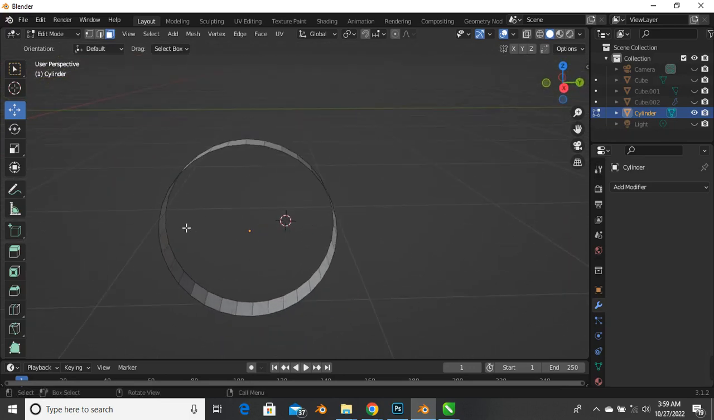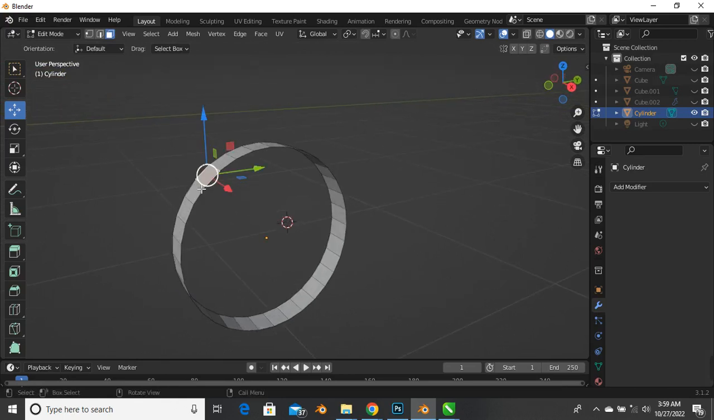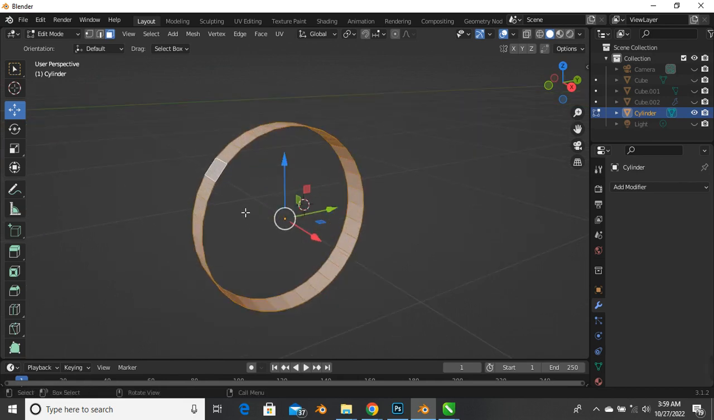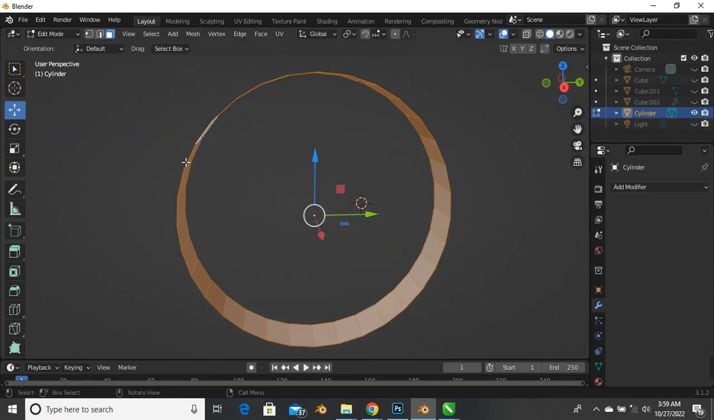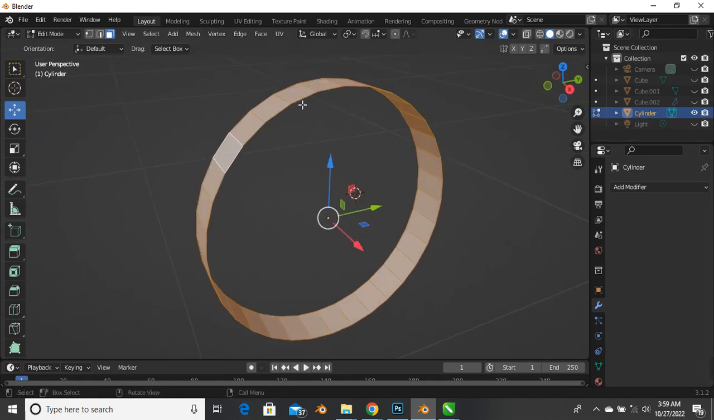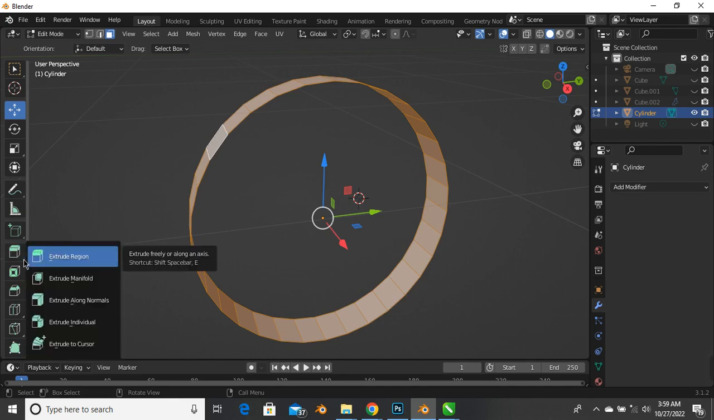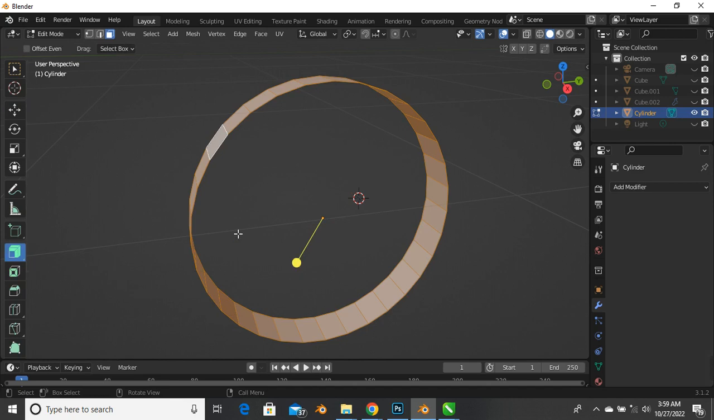So we can select all these. You can press A to select all of them, or we just window drag on them and select all. What I want to do is extrude along normals to create something like a tire. So I'll come to the place where we have extrude. I'm not using extrude region for this. There's a small arrow down here. Click on it and a menu will come up. Move down to extrude along normals and click on it.